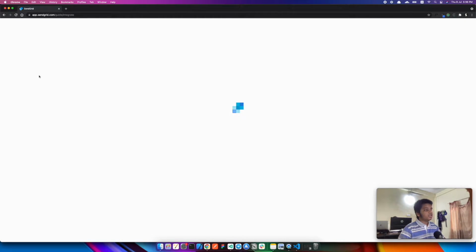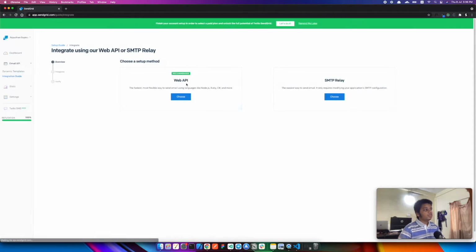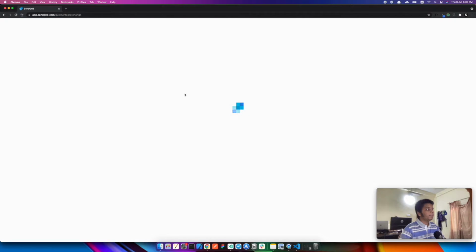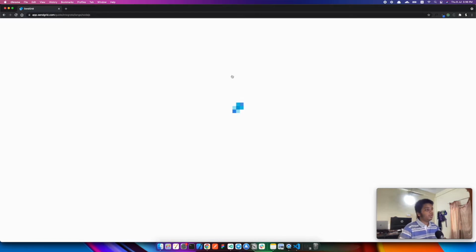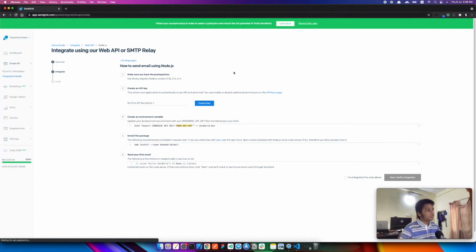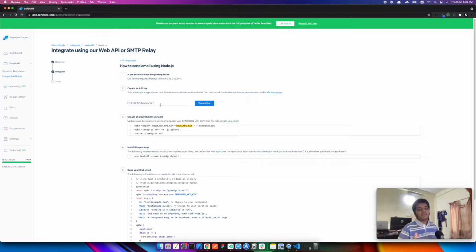So we go to integration guide, it's going to load, and then we'll be able to set up our email stuff over here itself. So let's create a web API, not SMTP. We'll click on web. They have a bunch of languages that they do support. We're going to be using Node.js because that is what we're going to be using in order to create the server for us. Right now they have given all the instructions to help us set up our API. So that's what we're going to be doing.